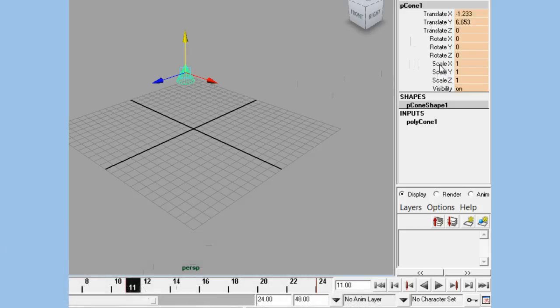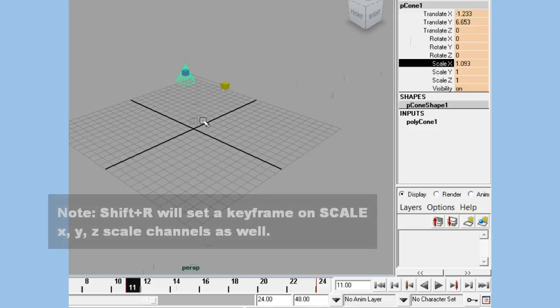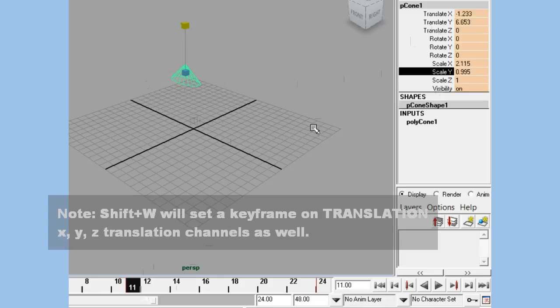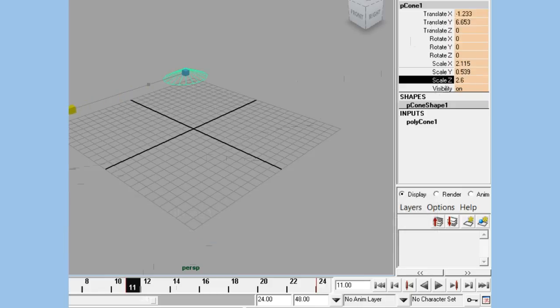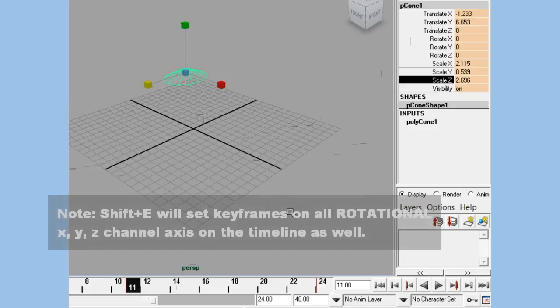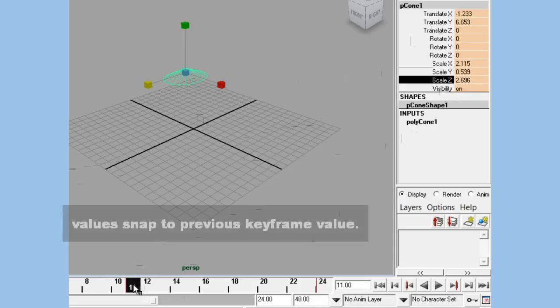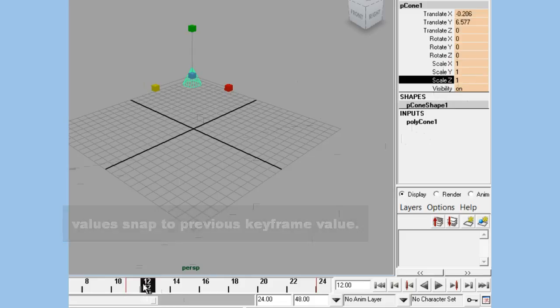If I click on the value here, let's say scale X, and then middle click, I can change the value of the scale X, or let's say the scale Y, we'll make that flatter, and scale Z will make it larger. If I move the timeline, I haven't recorded a keyframe on these values yet, so if I move the timeline, watch, these values will snap back to their original values.